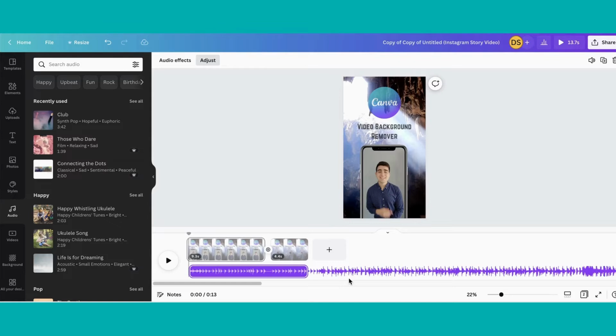You can extend it or put it back, and you can actually change which part of the song you want. So let's say you only want the middle of the song, not the beginning. You could skip to the middle, like so.